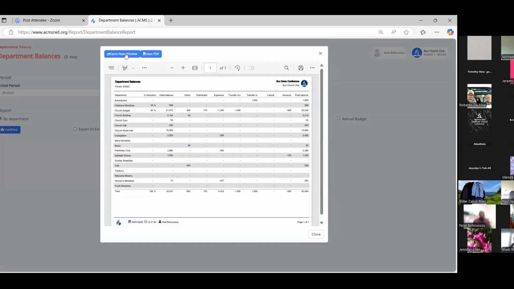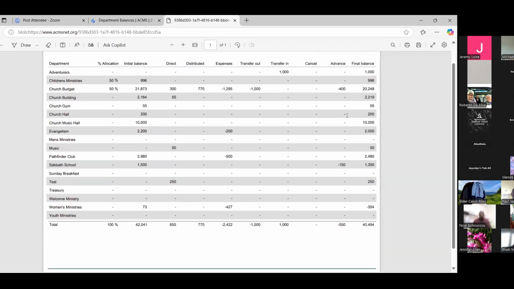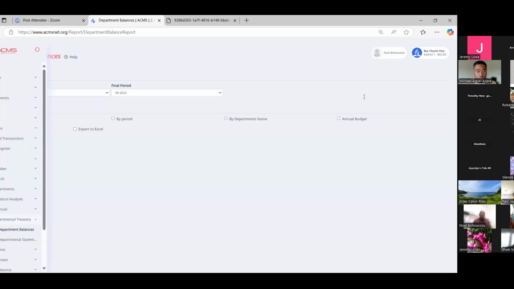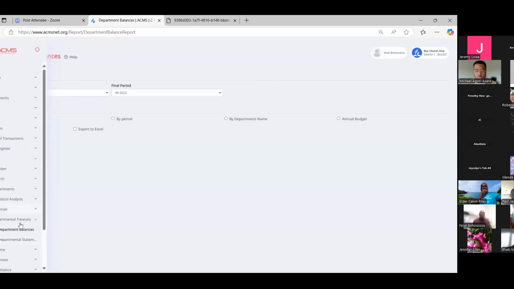And you have this report generated that gives the summary of your department's income, expenses, and any movement of your department. You have the initial balance, the payments that come through, the distribution, just in case it is related to the percentage of allocation, your expenses that were recorded, money that went out and in, and advances as we recorded, and now you have the final balance. This is one of the reports that we can generate. And the other one is the financial report. We have another monthly summary as well.